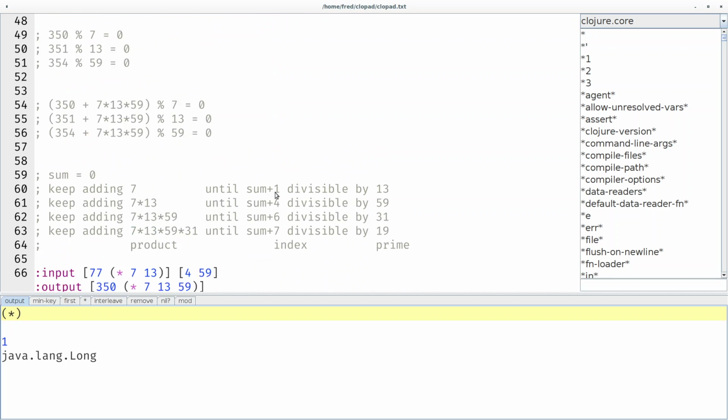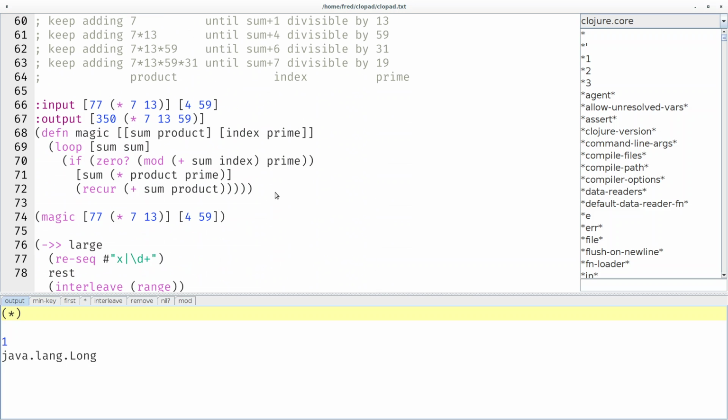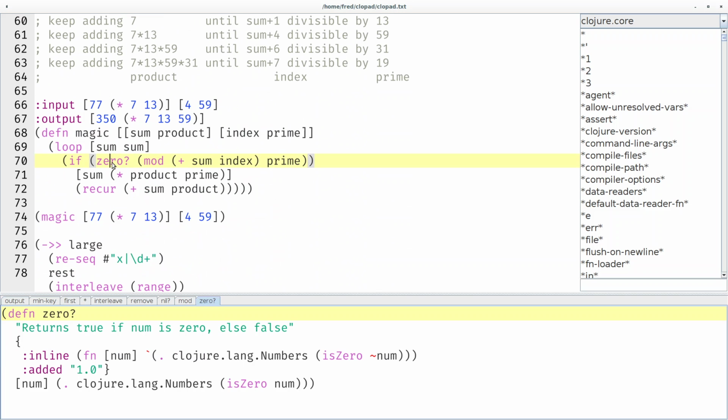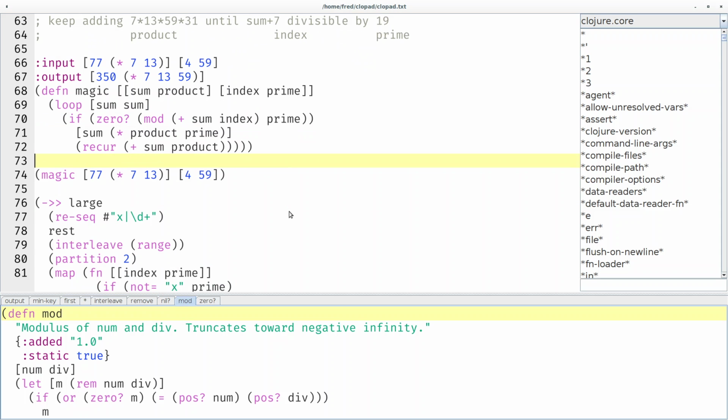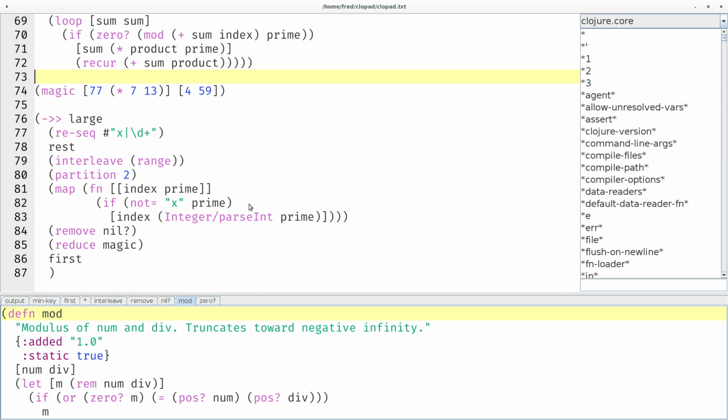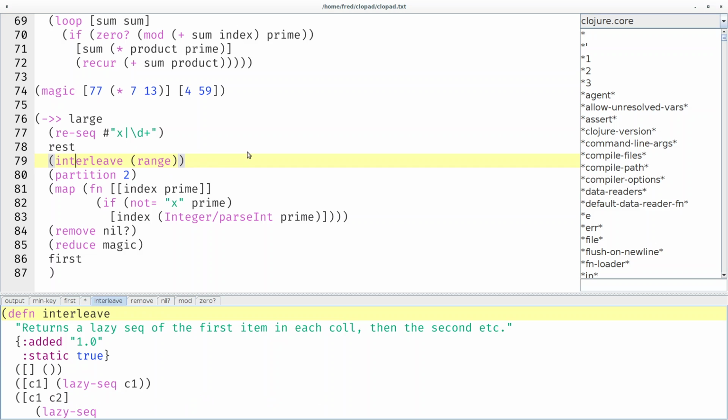Then a lot of math theory. Okay, then the zero? function is probably a bit more efficient than explicitly comparing to 0 with equals 0. Then again, the mod, but the rest is just good old arithmetic and some loop recur. Okay, then the interleave function is quite useful. It's often used in conjunction with infinite sequences. But of course, if you interleave two infinite sequences, you still have to be careful as always.